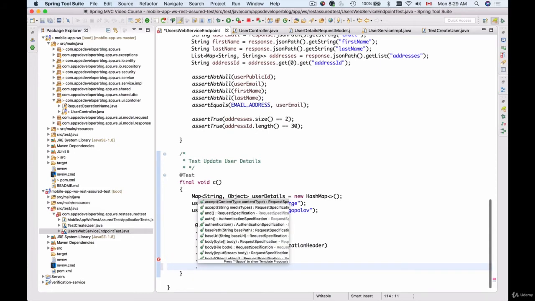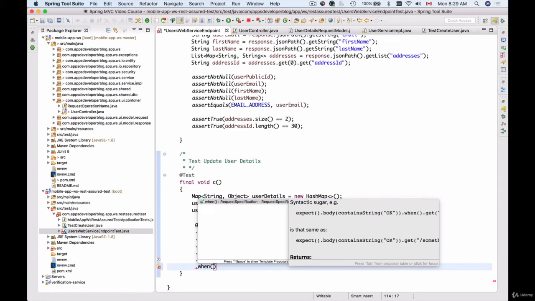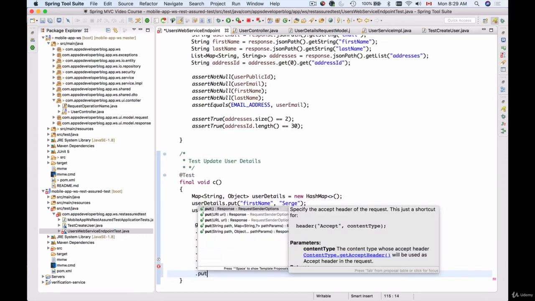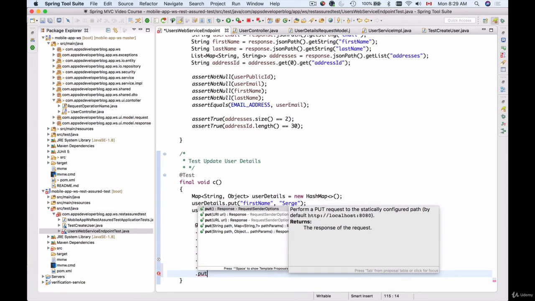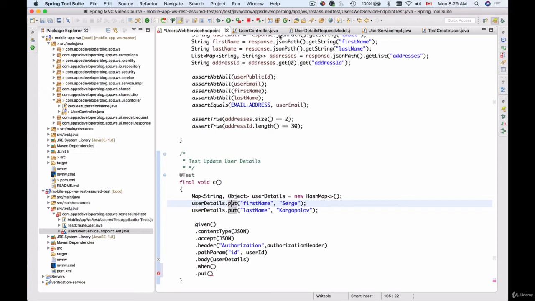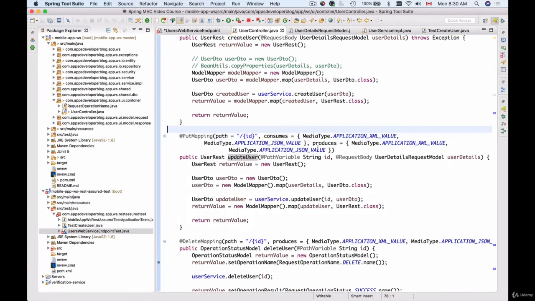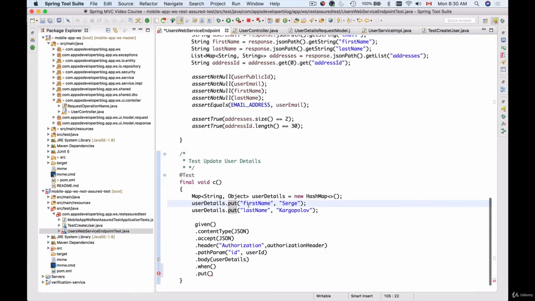So now let's say when this HTTP request is executed as HTTP put. So this time it's not get, it's not post, but put, and it is put because in our user controller, if we go there, the update user details has the put mapping. To update user details, we need to send HTTP put with the request body that contains new user details. Okay, so let's go back to my test method and continue.